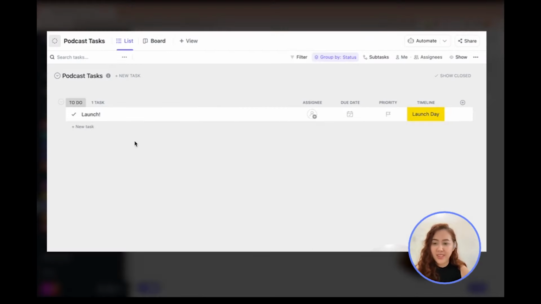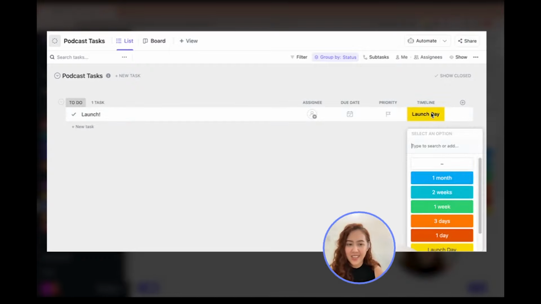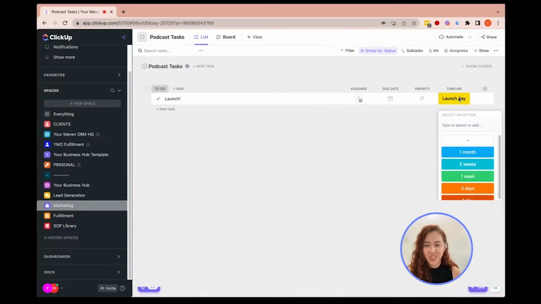So in my example here, I have a launch for a podcast. And so I added a custom field for a timeline, so I would know how far out I am from the launch date. I would just put in here how many months, weeks, or days I have before the actual launch. And so that would be where my stages are.